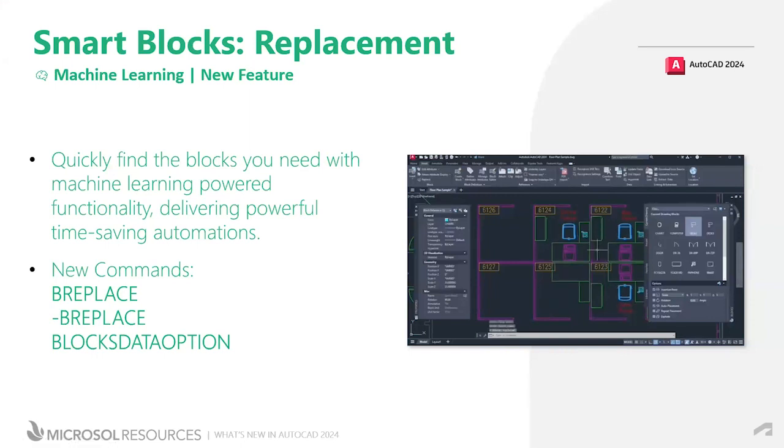We're now going to move on to the Smart Blocks replacement tool. You can replace one or more blocks by machine learning-based suggestions, recently used blocks, or manual selection, delivering an incredible time-saving automation. When you select block reference to replace, the product suggests similar blocks for you to select from. And then when the block references are replaced, the scale, rotation, and attribute values are maintained from the original block.